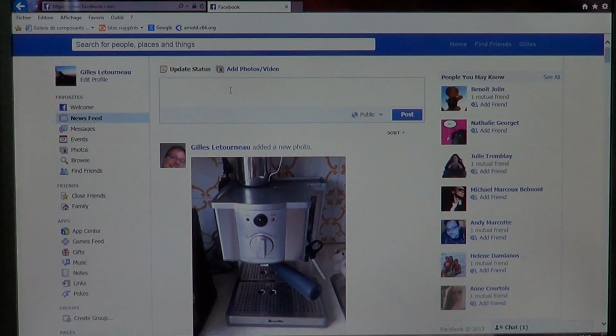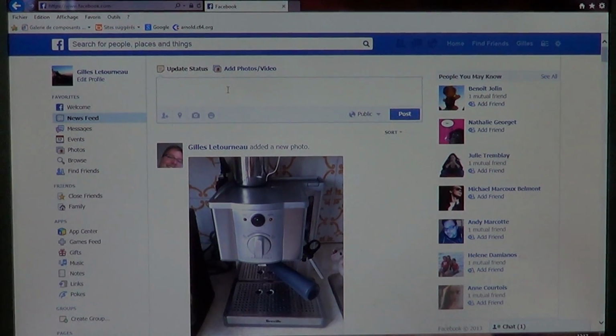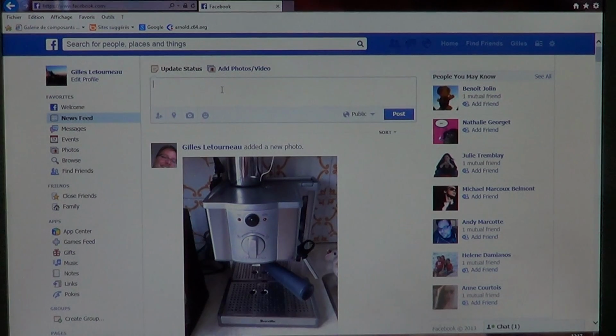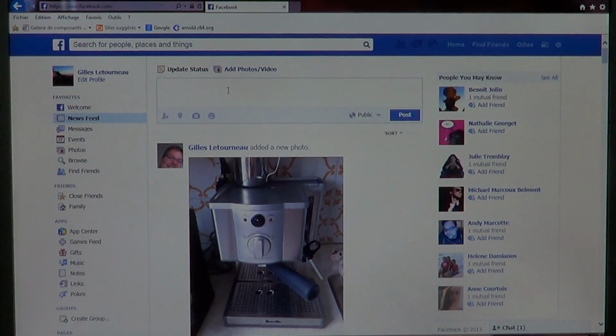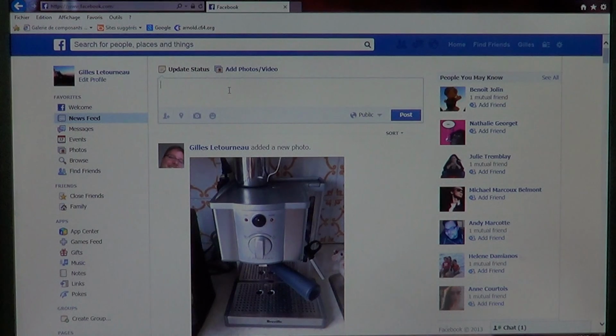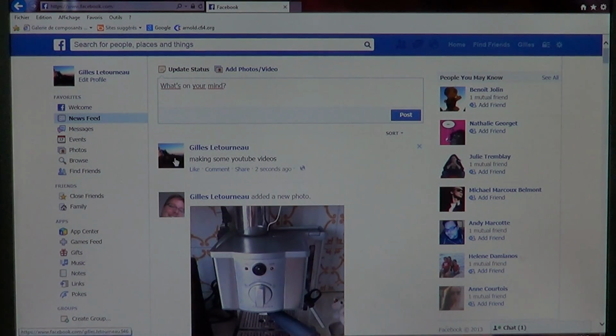And you can also speak your mind. At the top, there's a little place where you can post messages. What people don't understand very often is, why would I post something here? It's simple. It's just because that timeline, that little post status there, just gives information to your friends about what you're doing. So for example, making some YouTube videos, post. And here I've posted my status of making some YouTube videos.